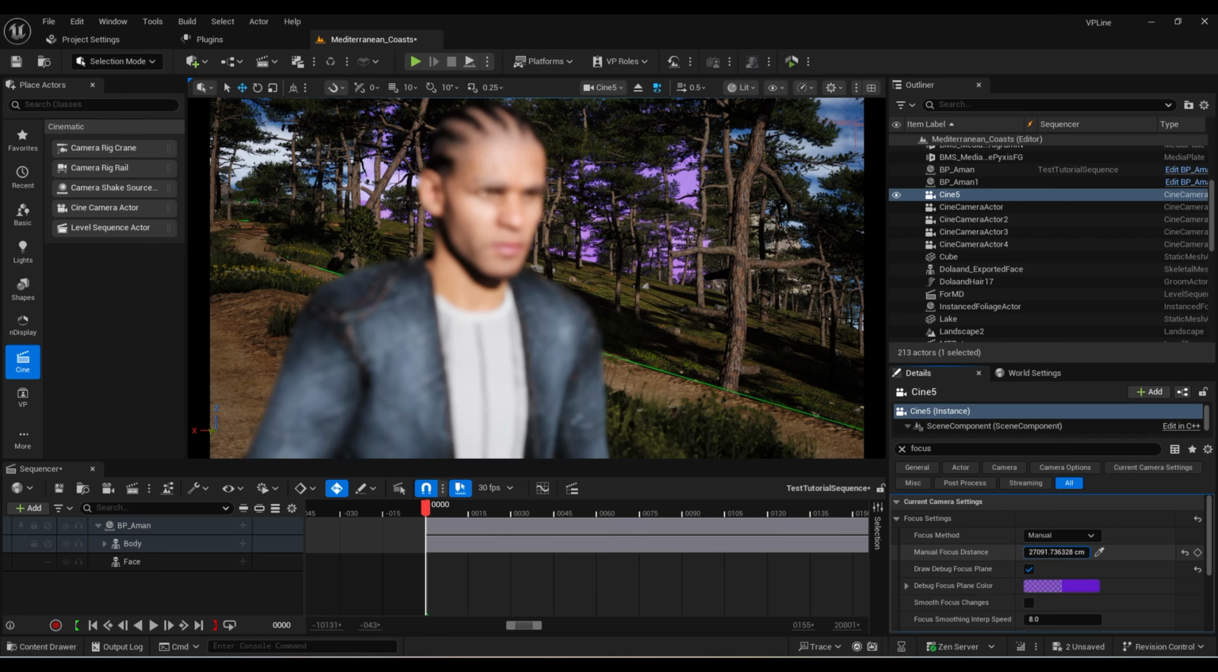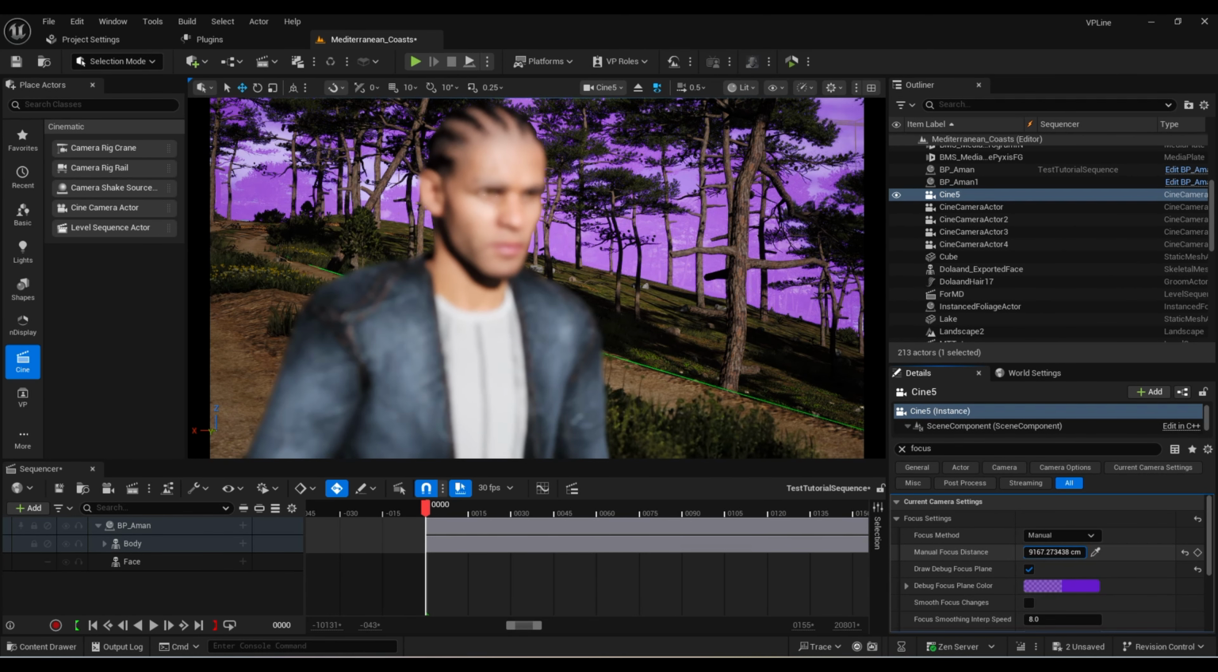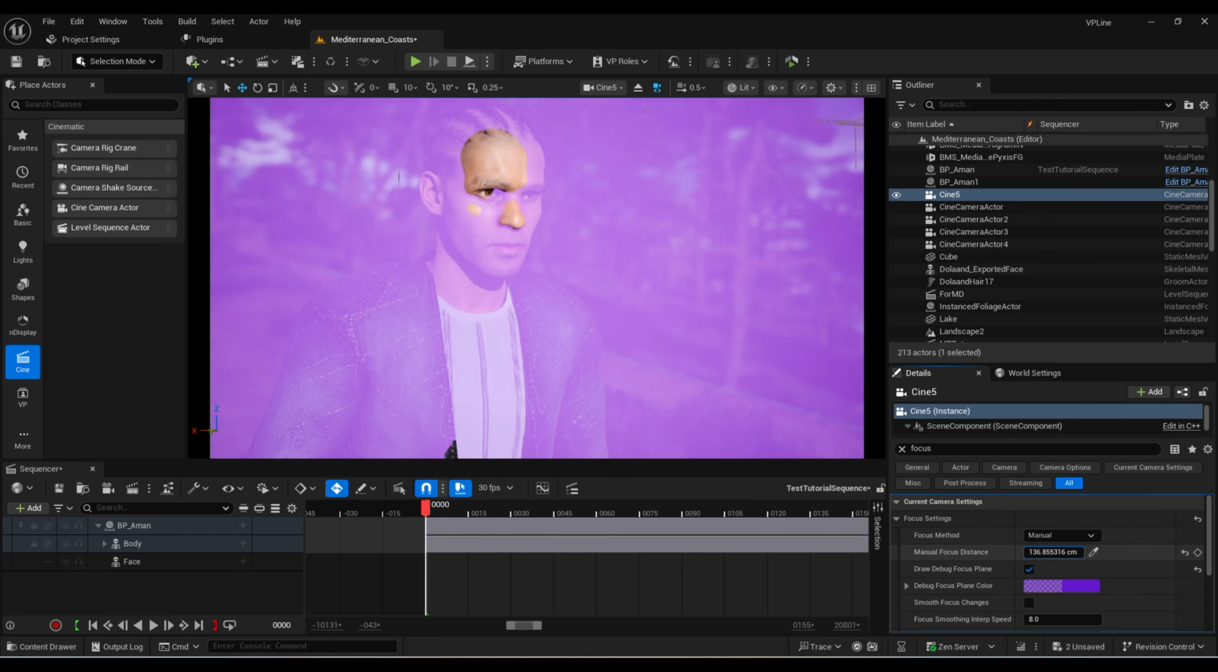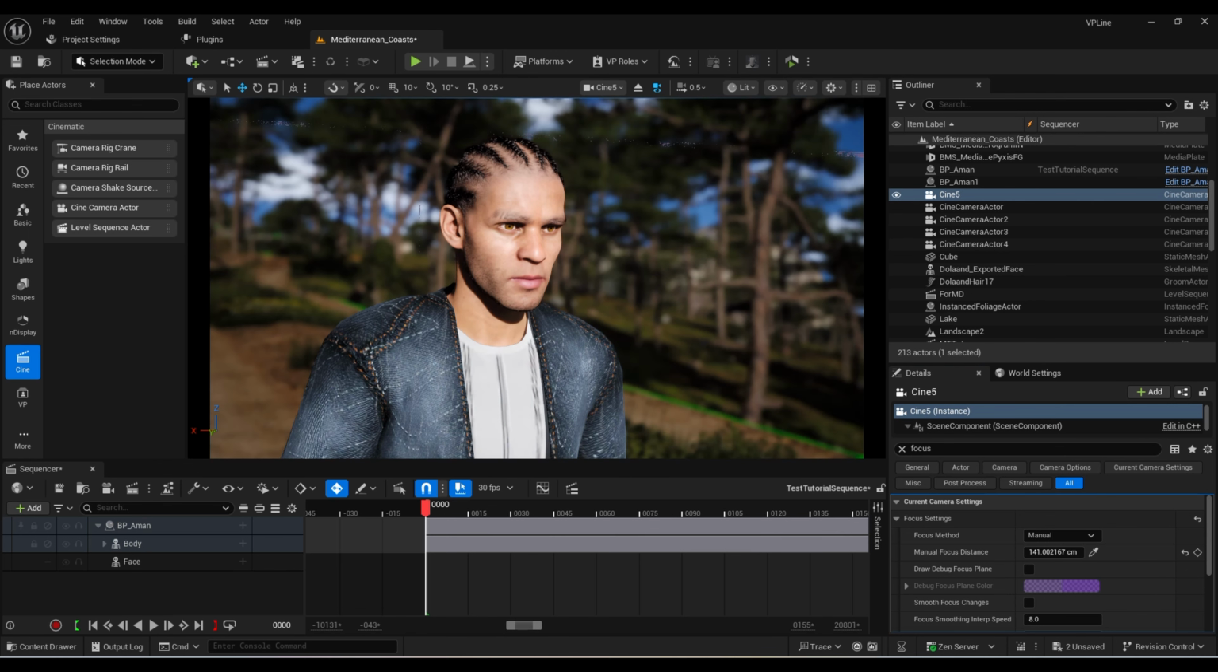So I'm just going to bring it closer. I'm just reducing it, moving it to the left. So this is just a way to demonstrate where the focal plane of the camera is. If I bring it close on the body, you'll see that it has focus now.